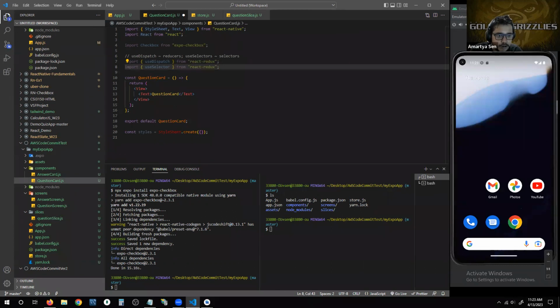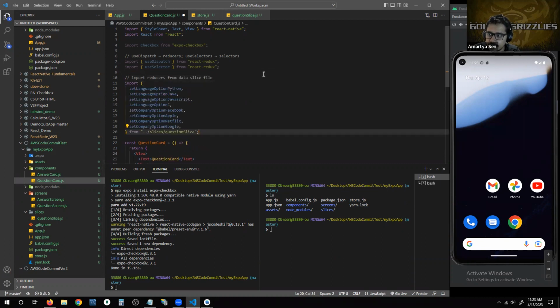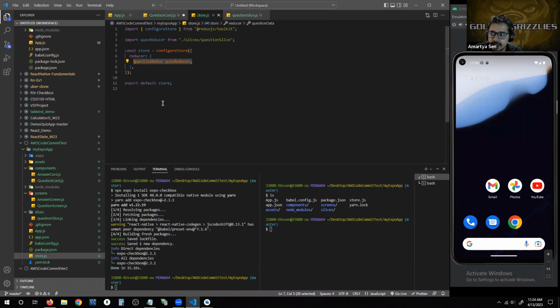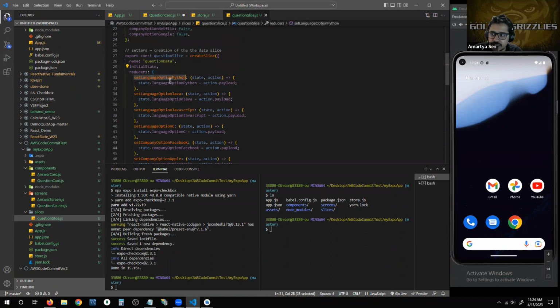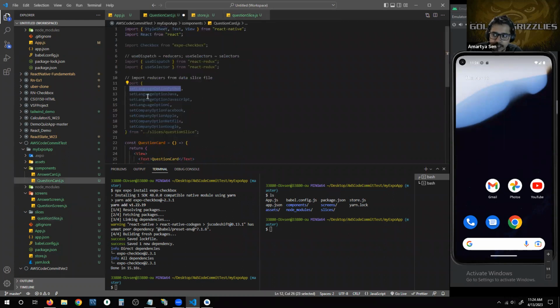So in order to do the import statement, it's pretty straightforward. I will just say here, import reducers from the data slice file. Okay, so what did I import? I imported all of the different reducers that we have. So you can see here, the name is basically the same as the name that I have given here for my reducers. So setLanguageOptionPython, setLanguageOptionJava, all the way down to setCompanyOptionGoogle, right? So I need all of them to be present here.